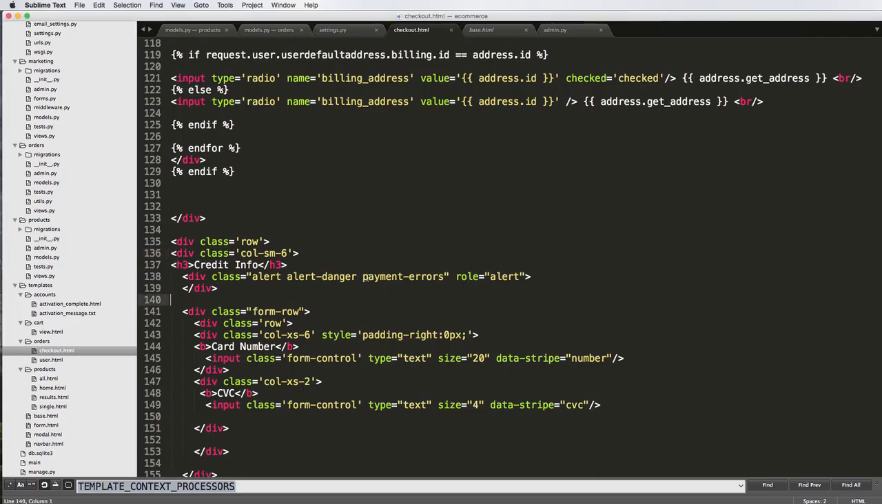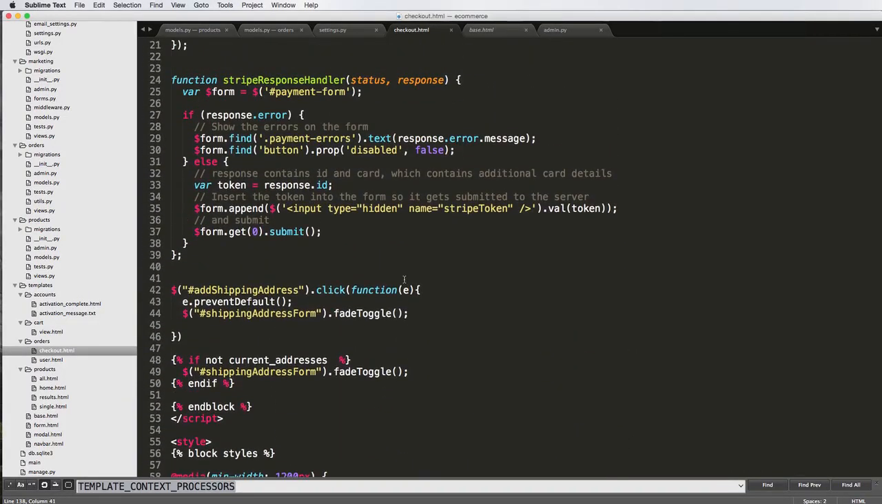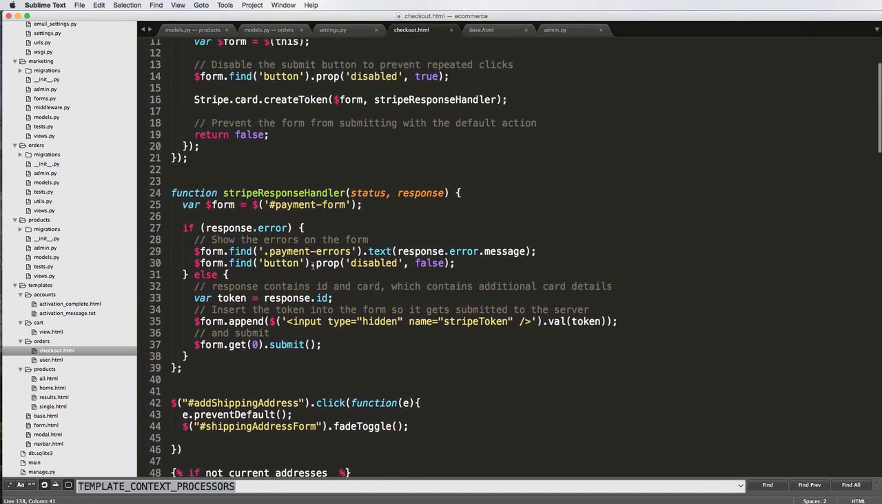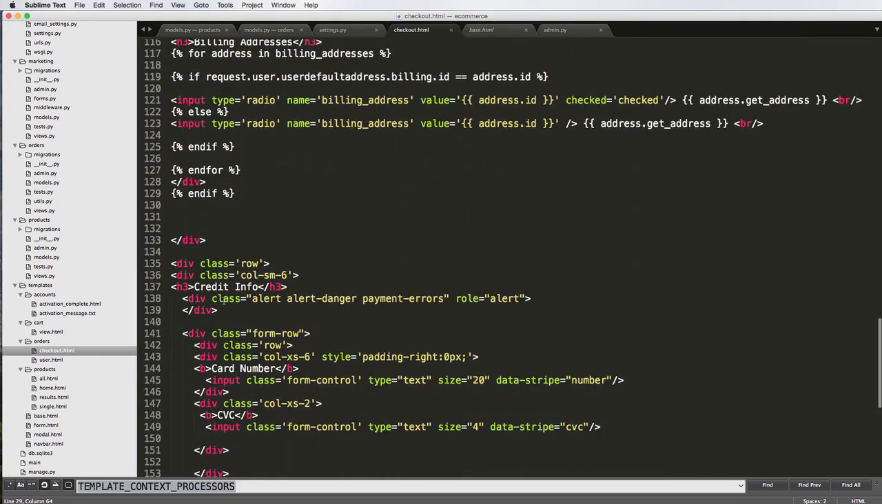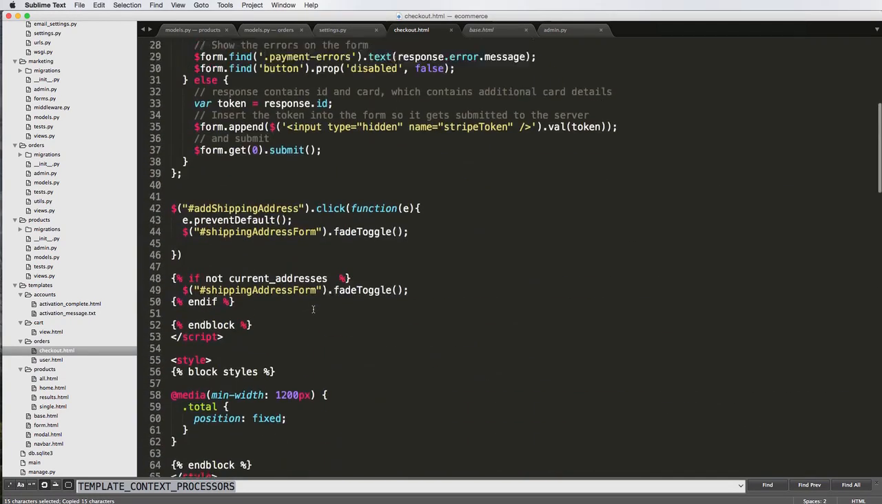Okay, so now we've got this payment bar here. We want to do it a little bit more dynamic than what it currently is. So if we look down here, we see that this is how it's actually setting the text here. So what I'm going to do is actually scroll down, and I'm going to give this an ID of card errors div. That makes more sense. So card errors div.